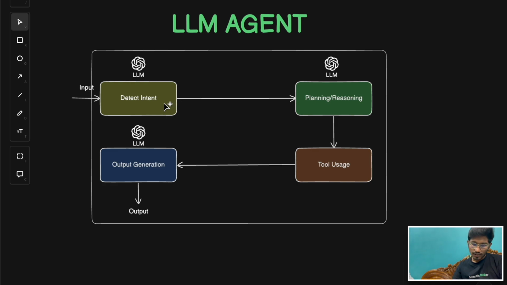So in today's video, we are going to discuss various techniques to efficiently detect the intent from the user query and extract metadata information, so that we can use that information later in the planning and reasoning step, and then in the tool usage also. Okay, so let's directly jump into the code.